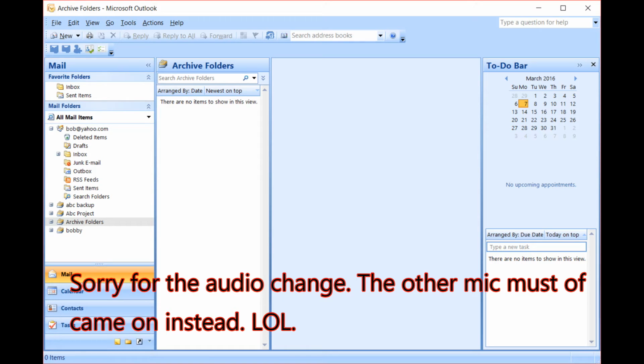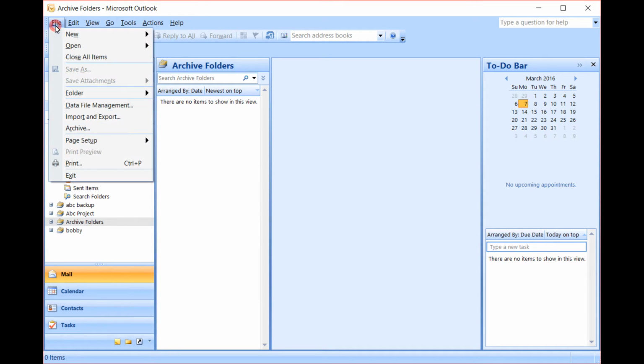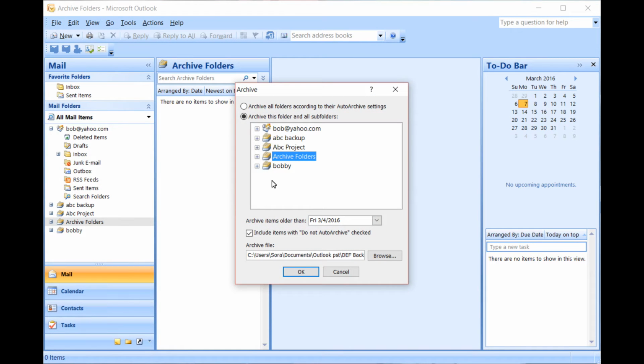Archiving pulls all your data off the mail server and stores it onto the computer, on your hard drive. One way to do this is to go to File, Archive. Now, I already have several archives here, but let's say this is your email, and let's say you want to archive everything.